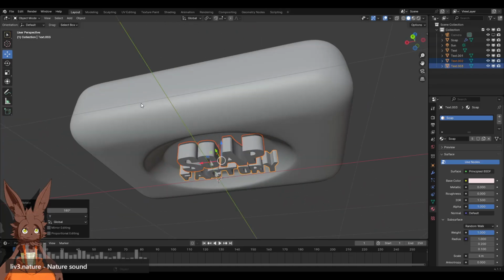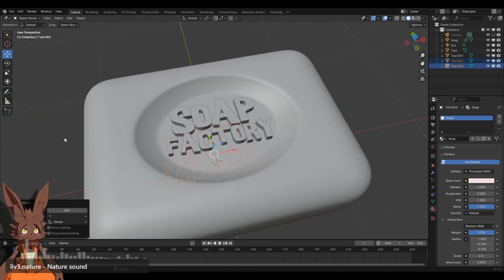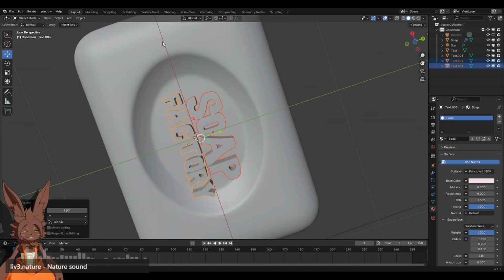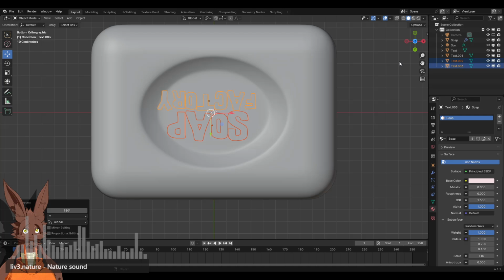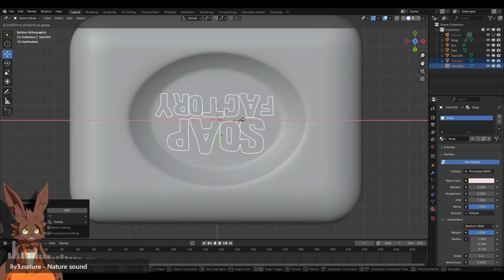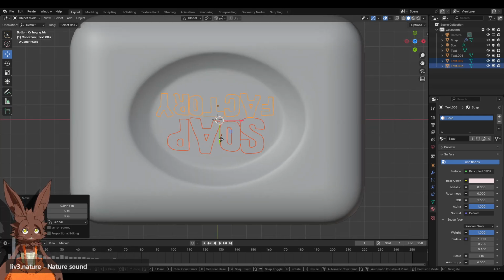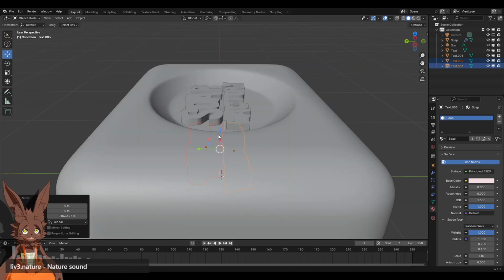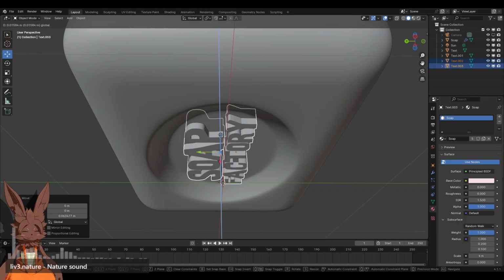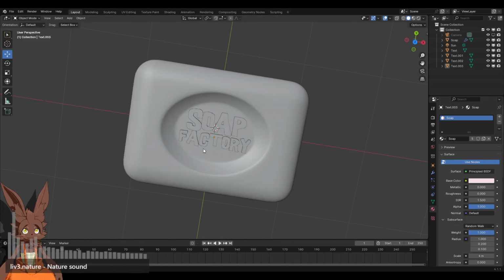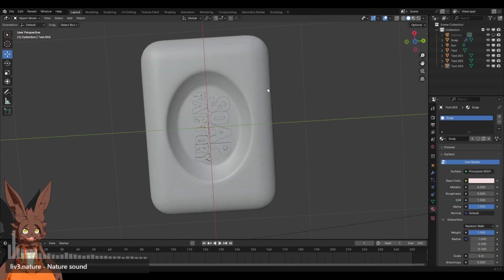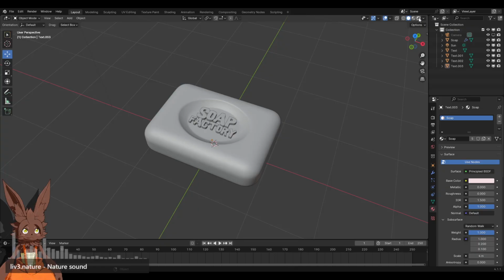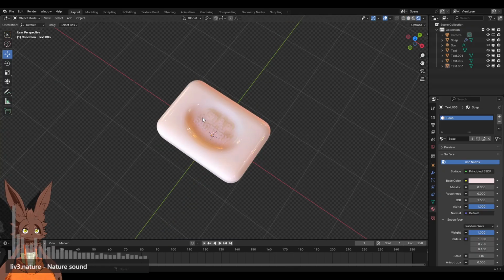Then, because it depends on how you're looking at it, right? If you turn it around like that, it's fine, right? So just need to get it into position, which I think that's okay, like that, and then move it in. How deep is this? It's pretty deep. It's about there. No, soap factory on this side, soap factory on that side, and we're good to go. There's our nice bar of soap with the words soap factory.